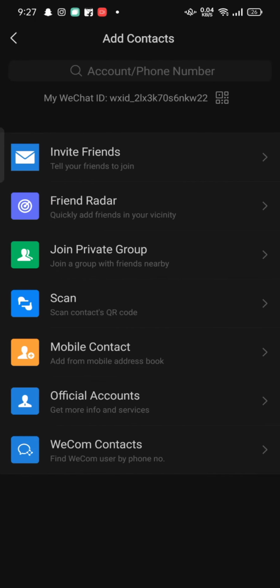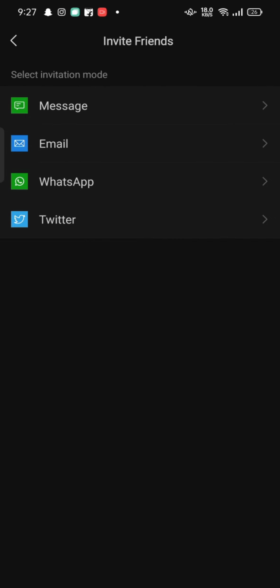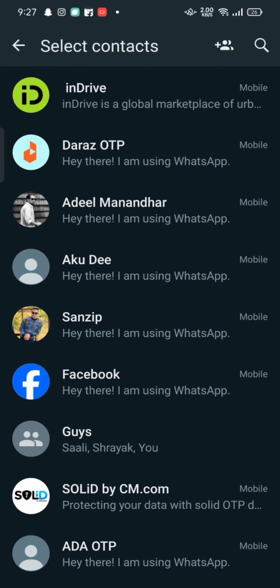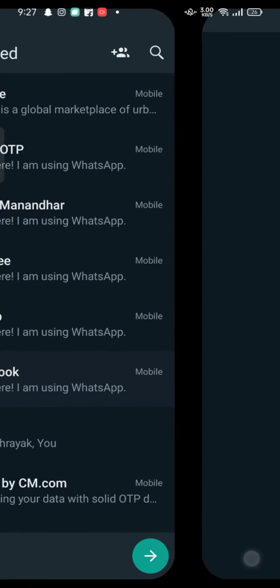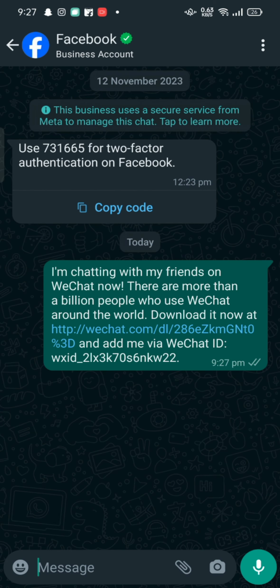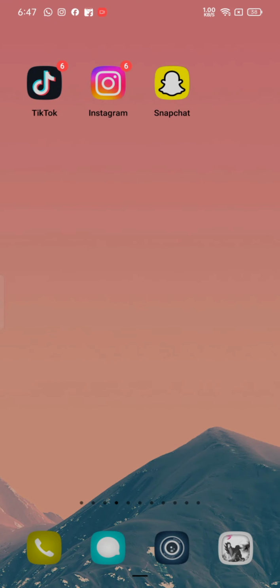Here, to invite your friends on WeChat, tap on the Invite Friends option. You can invite your friends to WeChat through message, email, WhatsApp or Twitter as well. Choose your invitation mode and tap on it. Select and click on the person's name that you would like to invite on WeChat and tap on the arrow icon to send the invitation. This is how you can invite friends on WeChat quickly and easily in just a few steps.